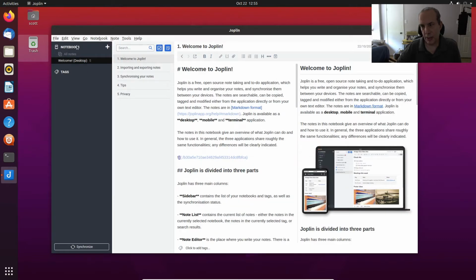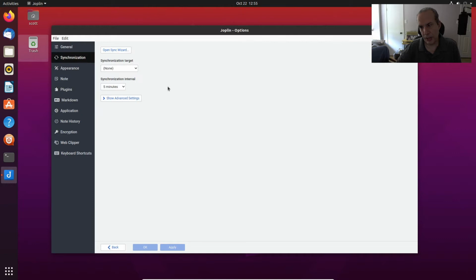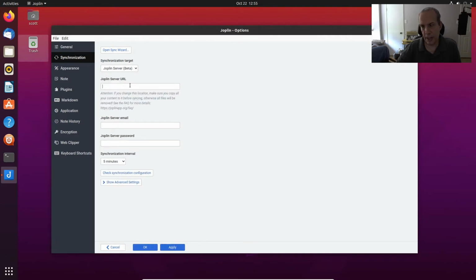But you can go off and edit all of those things. In options, that's where you have the ability to set your sync server. So you can go off and set your sync target. We're going to be using the Joplin server beta. And then we'll have a server URL in here. In my case, if I go off and type it, I have an existing Joplin server, but we're going to go ahead and create one.